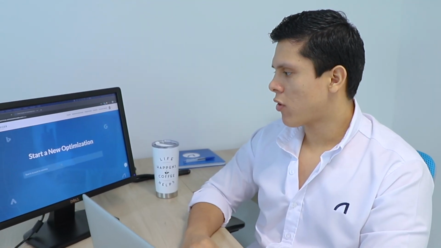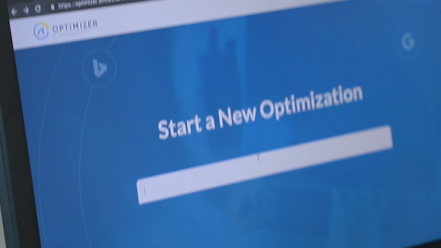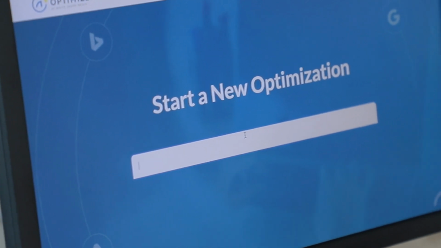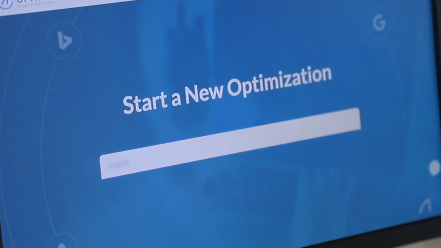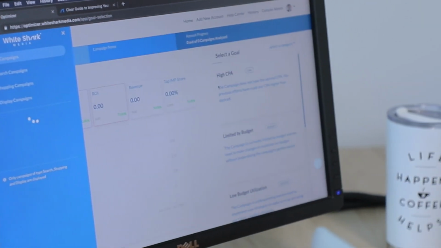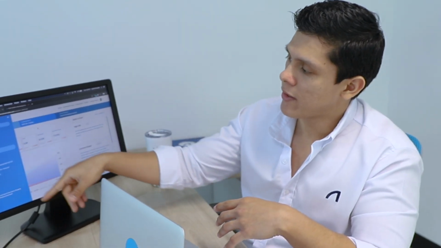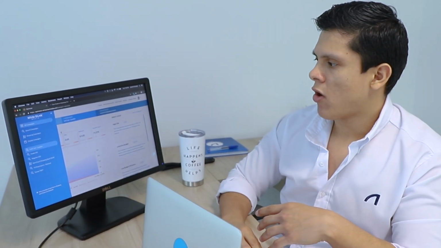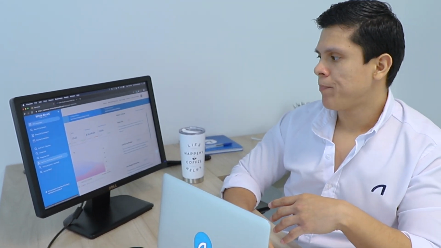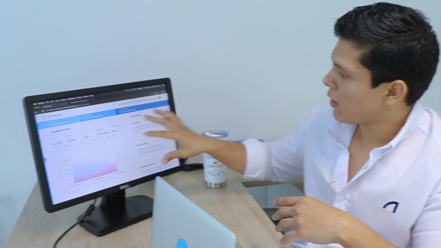And so what you would start off with is going to our homepage on the Optimizer, and the first thing you would do is type in the name of your account. So I'm going to type in the name of one of my clients on here. The first thing I'm going to see, on the left-hand side, is the list of campaigns for me to select one. And then I'm going to be able to see the stats for that campaign along with the goals.